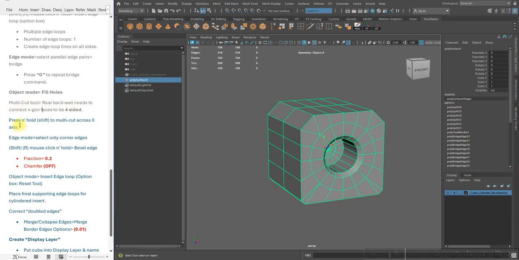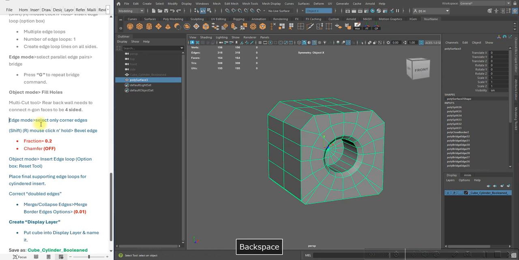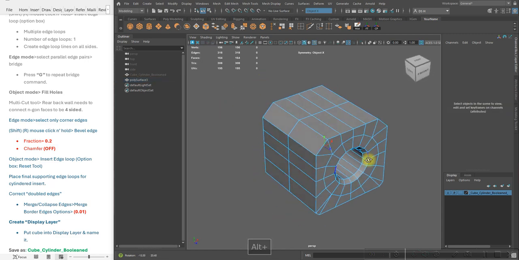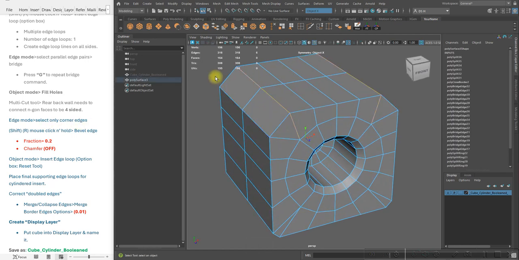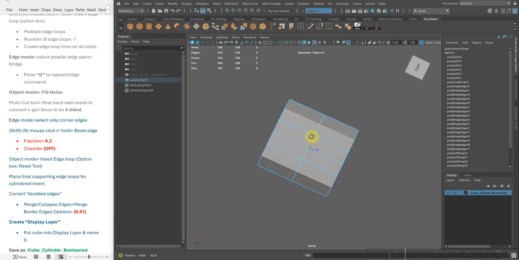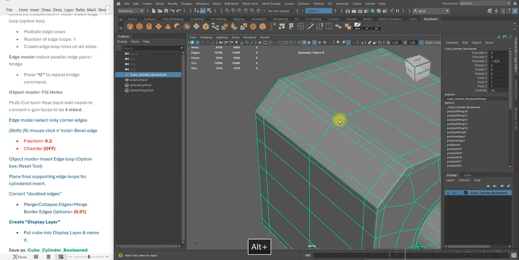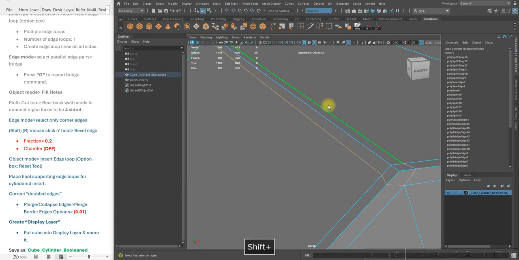Alright, so I grayed that out. This one here, shift multi-cut, we don't need that right now. Let me just get rid of it. So next one, I need to be in edge mode, right? Right click, hold, edge mode. I need to select only the corner edges, like here. Select that and that. Right, so what I'm gonna do is, let me show you the model. We're gonna be adding these supporting edge loops, for example, like this and this, right?